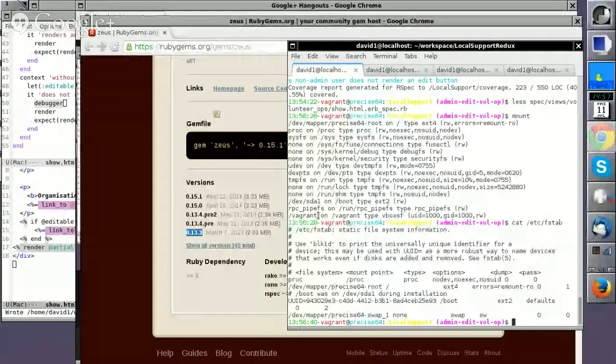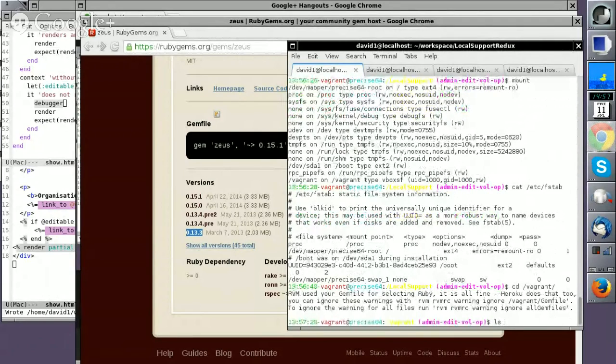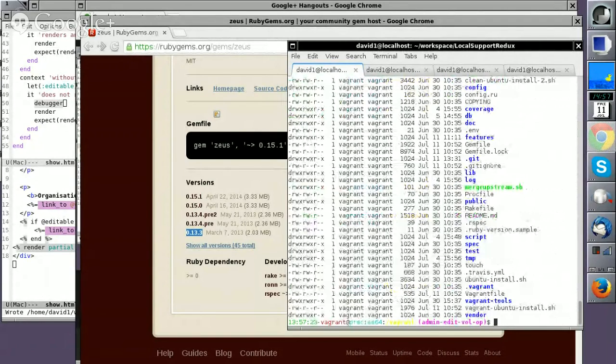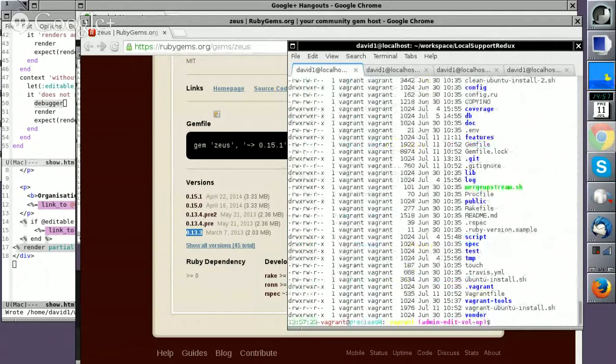So it's got its boot disk. It's got a disk called Vagrant. I wonder what that contains. Oh, that is another copy of my... oh no, that's really confusing. I bet you this one's up to date.